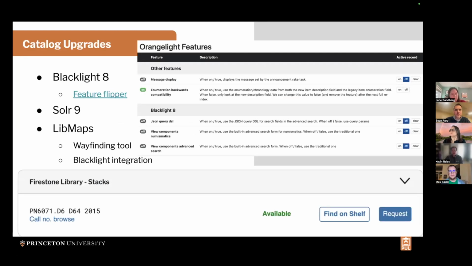In terms of our upgrades, a large one was the upgrade to Blacklight 8, which our catalog was heavily localized for many years. So this was the project that most of it was accomplished in 2024. We did the cut over in early 2025, and one of the key tools that really helped us manage that process was using a feature flipper for the major subsystems that we had to evolve and keep working in the current version and test alongside the changes. We used the flip-flop gem, which I think is fairly popular in the community.